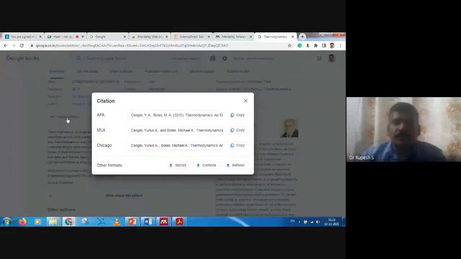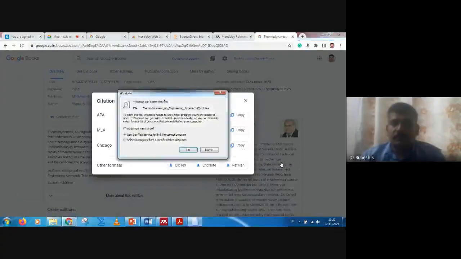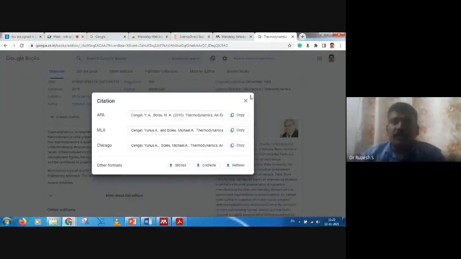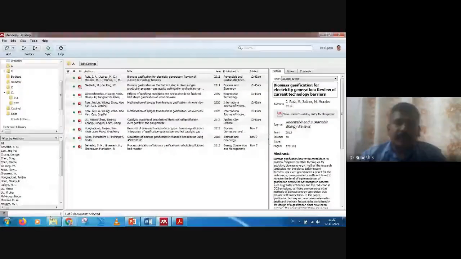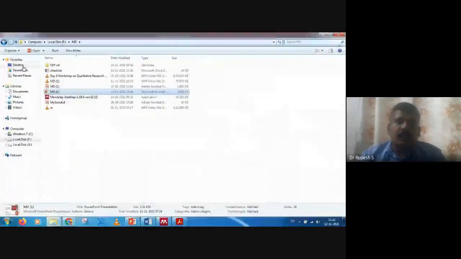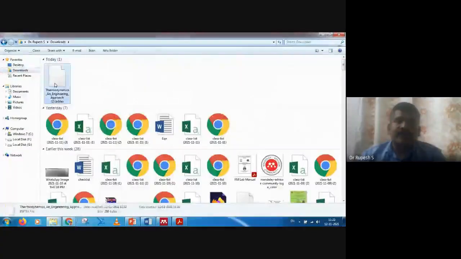In create citation, you have citation files. That means the metadata will be stored in these files. For example, I will take the BibTeX file. I'm going to download this BibTeX file. Okay, so I have just downloaded this file. I can go to my downloads, and this is the file I have downloaded. So this is a BibTeX file.